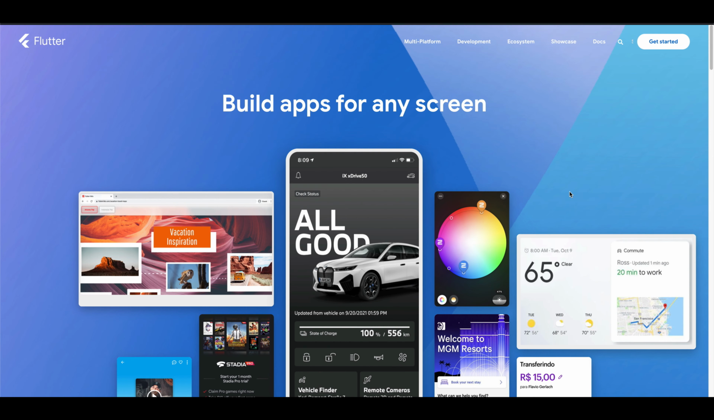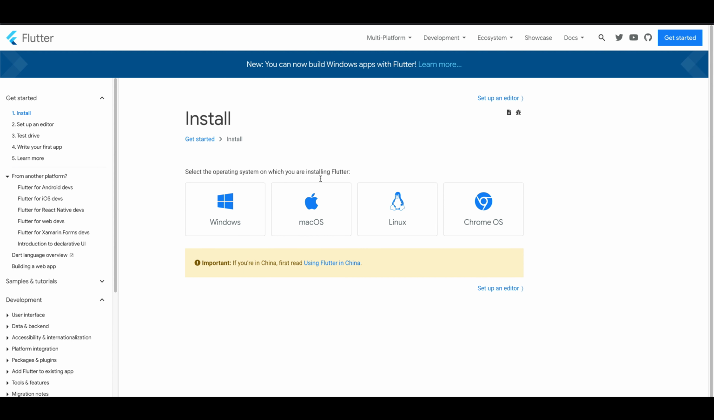So without further ado, let's get started with the button here, as you can see, and I'm gonna leave the link to the Flutter website homepage. Let's get started. So if you are on Windows, click here, and if you're on Mac, click here. So I'm gonna start with Windows.